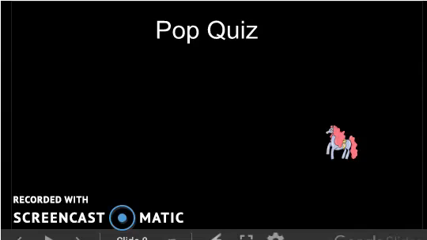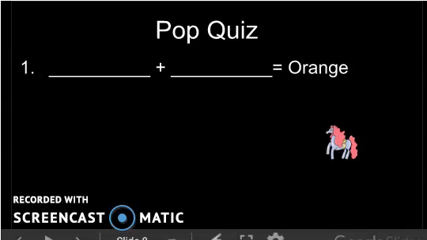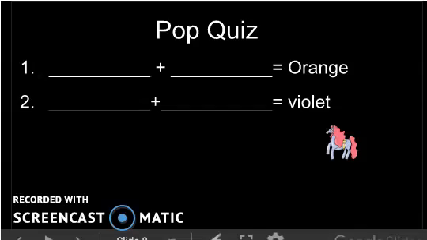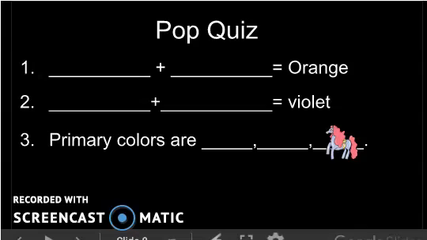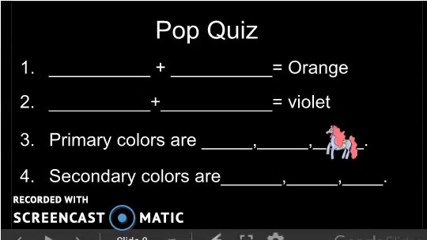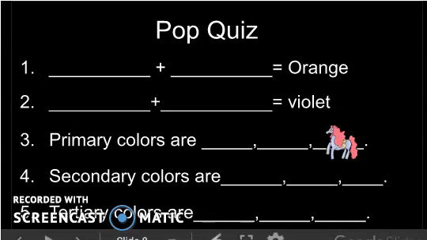But before we do that, I want you to think about what you know about color. Hopefully you know these answers. What two colors mixed make orange? What two colors mixed make violet or purple? What are the three primary colors? What are the three secondary colors? And what are the six tertiary or intermediate colors? If you know all these answers, great. Not everybody probably does, because the last two questions are a little bit less common knowledge.